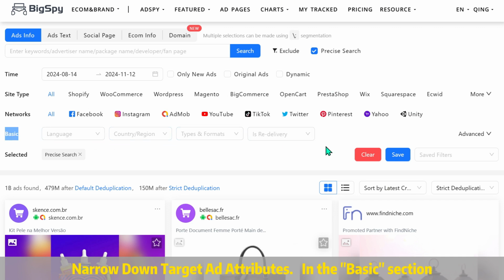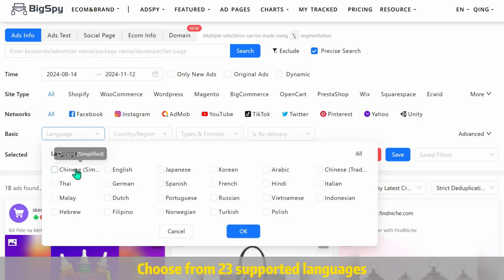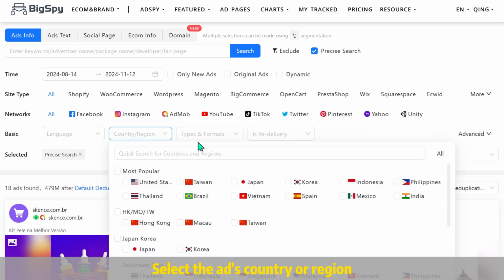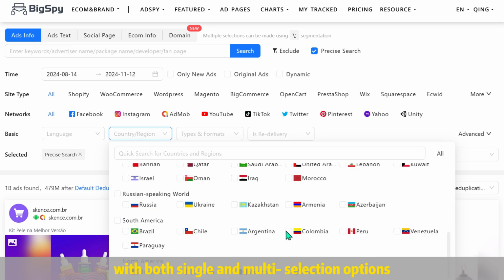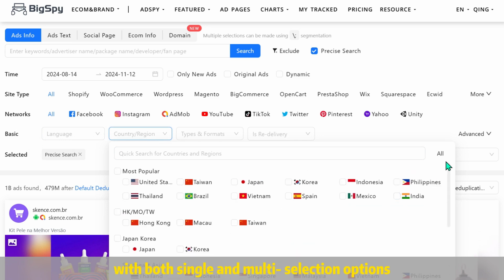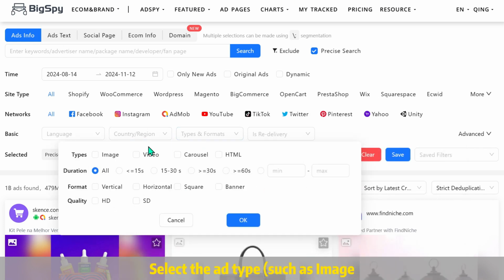In the Basic section, further refine ad attributes by language. Choose from 23 supported languages, allowing for single or multiple selections. Country or region. Select the ad's country or region, covering over 70 countries and regions, with both single and multi-selection options. Types, formats. Select the ad type such as image, video, carousel, and for video, set the duration.